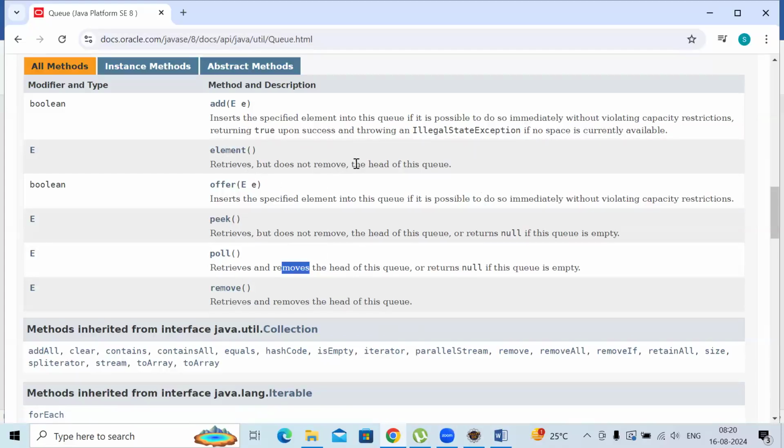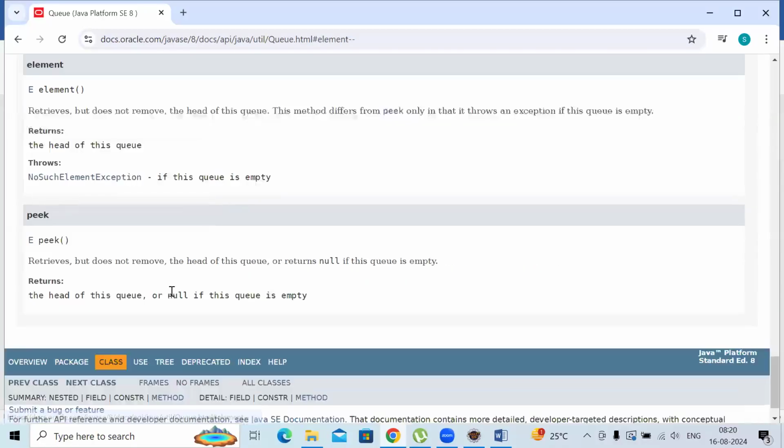Element method also will return the head of the queue. Peek method also will return the head of the queue. Both do not remove. You see, both are not removing. But if the queue is empty, peek method returns null. Element method will throw an exception. See the exception? Element method throws no such element exception if the queue is empty. But peek method returns null if the queue is empty. That's the difference between peek and element.